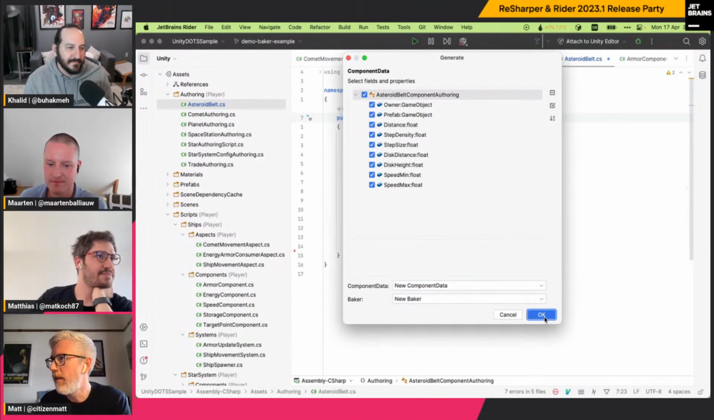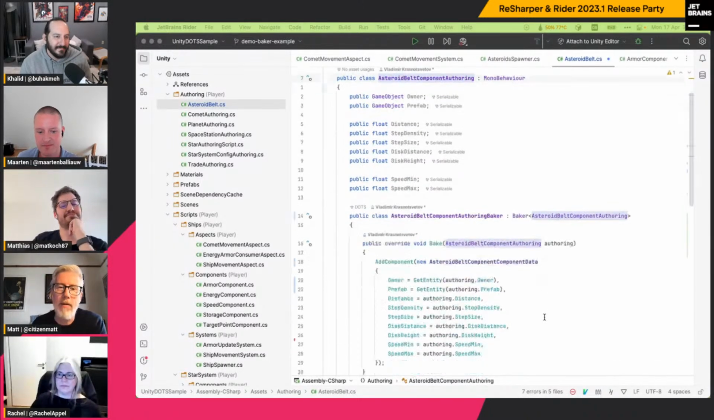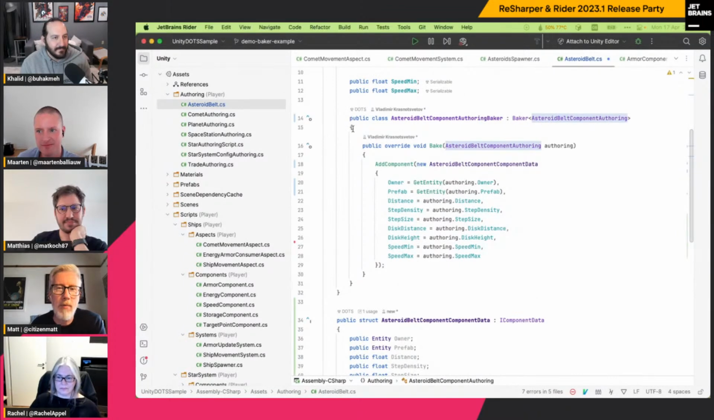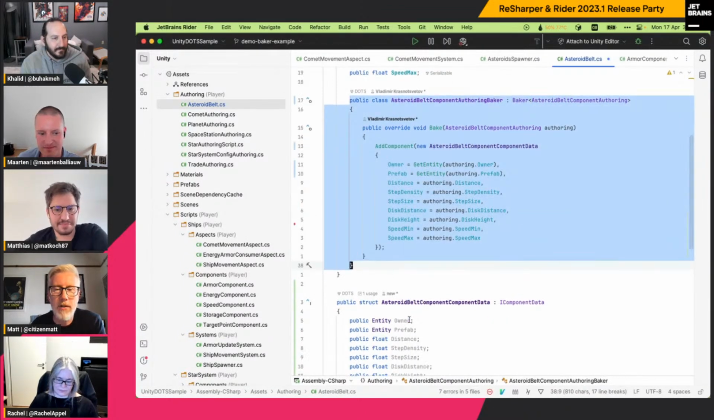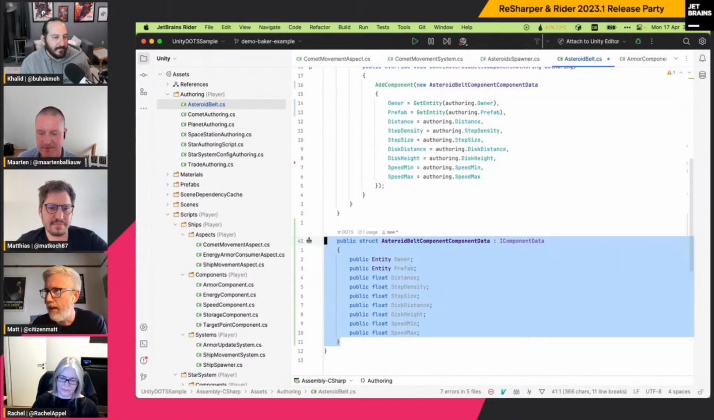And then we can just hit OK, and there we go. We have a whole load of data created for us. We've got that mapping component just automatically created for us, and we've got the component data there as well. Let me just check something.